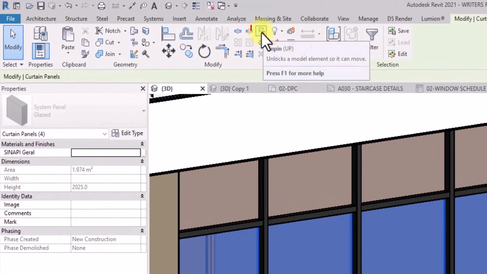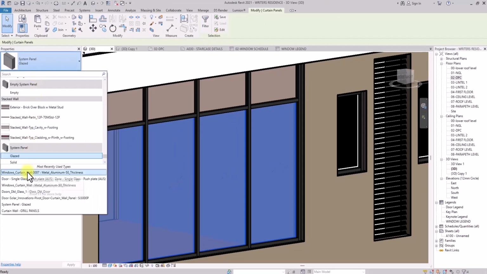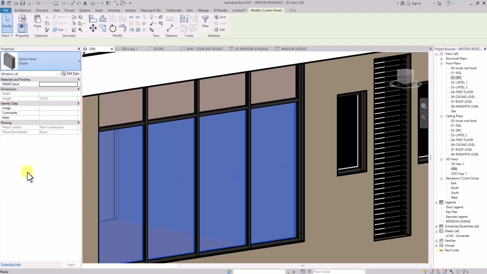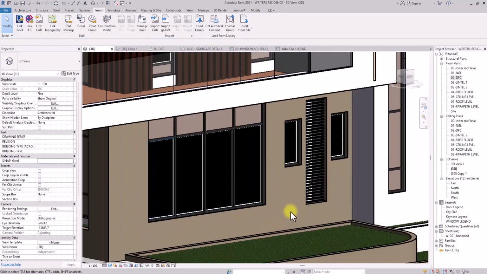We are going to go over here and unpin it. So once we've unpinned it, we are going to click this drop down icon. Then we are going to load in these windows we just imported. Then we're going to replace it. So as you can see, we have actually placed windows in this curtain wall. So the next stage is we're going to show you how to tag them now.